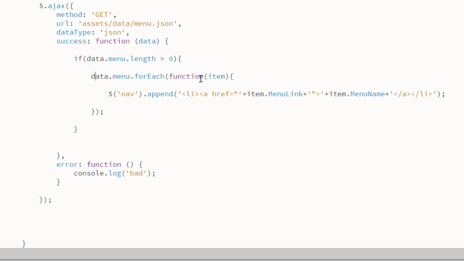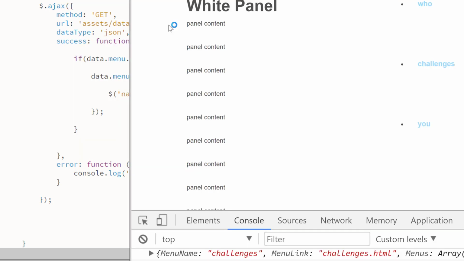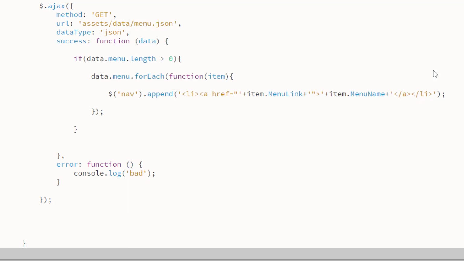It says data menu, so data menu for each, right, and loop through each one of those items. We went ahead and we updated and told it to be an LI. But the problem is that it displays funky because we're putting LIs without any UL or OL or anything to define the fact that it's a list.